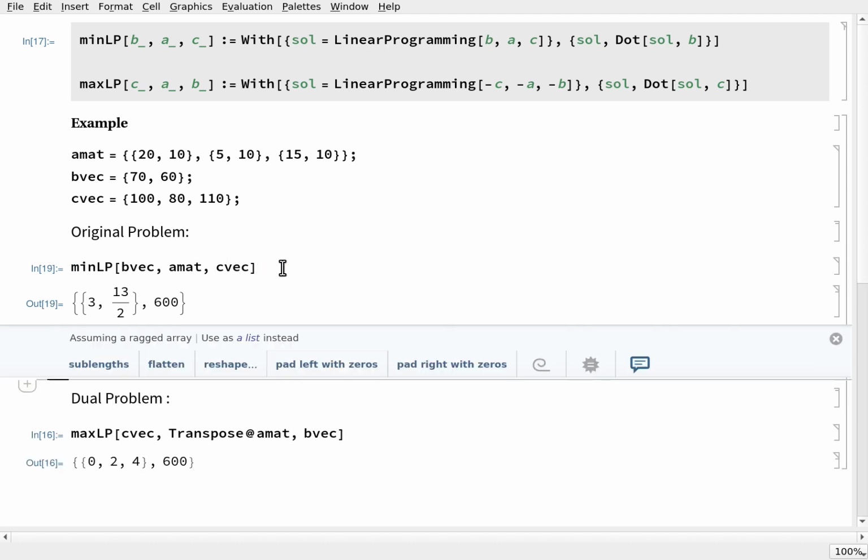So you enter it, and we get our answer. This says that the optimal x vector is 3 comma 13 halves, and the optimal value of the objective function is 600 in that case.